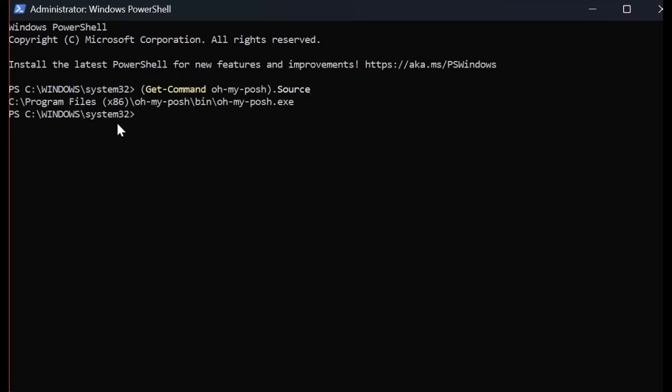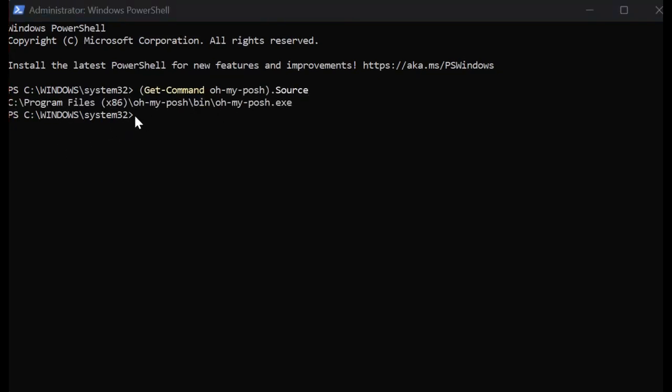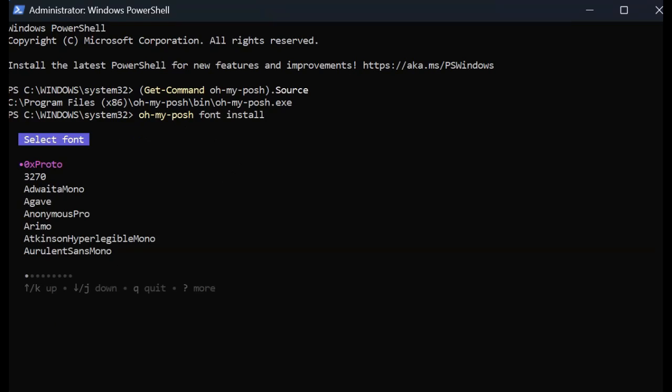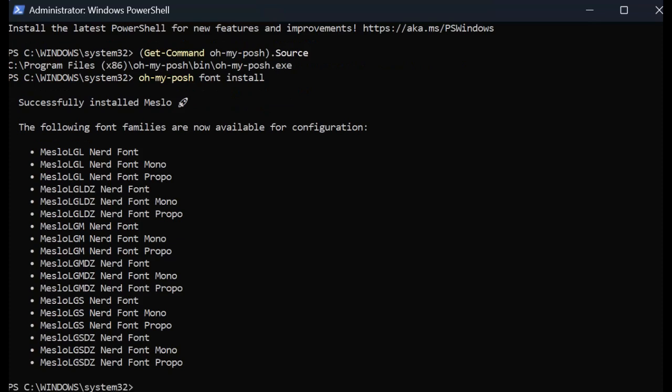been installed. Next, I'll run the OhMyPosh font install command to enable me to choose from a long list of available fonts that I can customize my terminal with. You can check out templates within the website ohmyposh.dev to pick a font and theme that really fits your style. For now, I'll choose the Meslo font, and that'll begin the install. Once it completes, we can see that all of the Meslo theme fonts are available now for configuration.